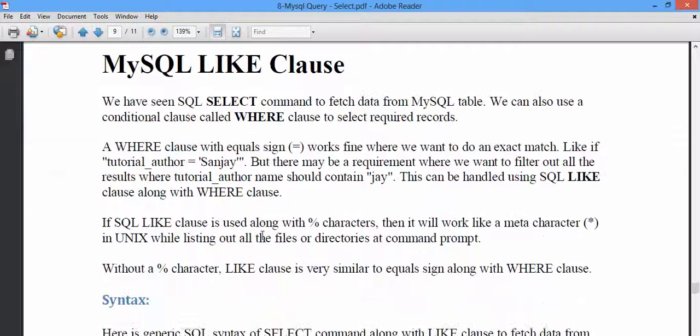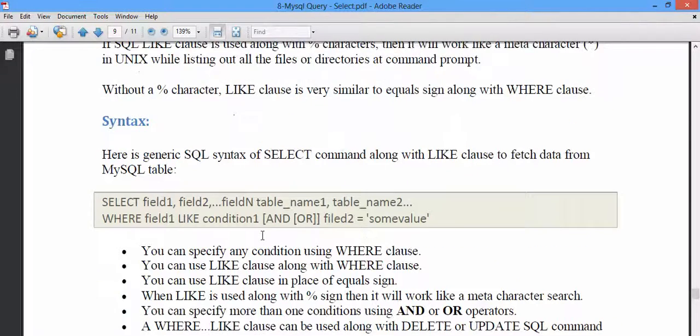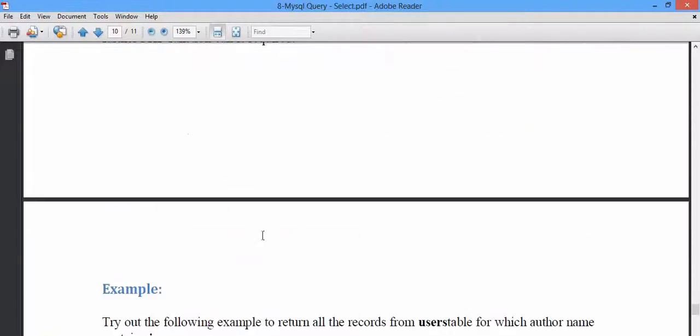So there's also what we refer to as the LIKE clause. We have seen the SQL SELECT command to fetch data from a database. We have also seen the conditional WHERE clause. So right now we are going to talk about the SQLite LIKE clause. If the SQLite LIKE clause is used along with the % character, then it will work like a meta character in Unix while listing out all the files directly at the prompt. Without a % character, the LIKE clause is very similar to the equal sign along with the WHERE clause. So let's see how the LIKE clause works.